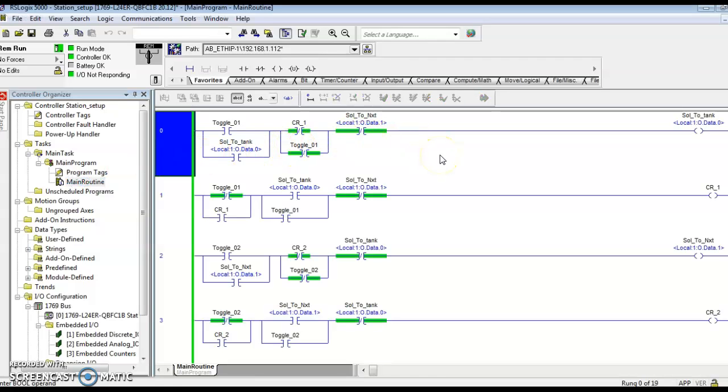So again, uploading, keep that in mind, uploading comes out of the controller onto what you're currently working with. All right, and when we go into the HMI screen, we're going to be creating push buttons that are associated with some of these internal bits to the program.